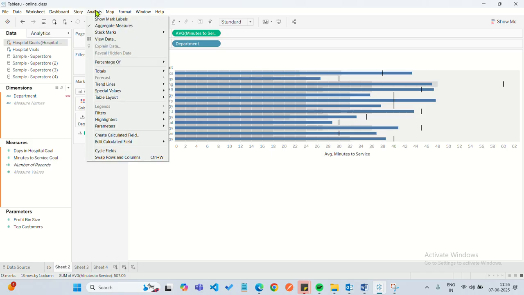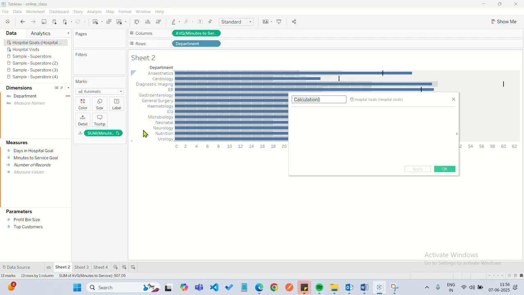Click on analysis, create calculated field. We are just going to do a small calculation. That is what we are checking: whether one value is greater than another value. That's it. For that calculation, I'm giving a name, over service time, OST.